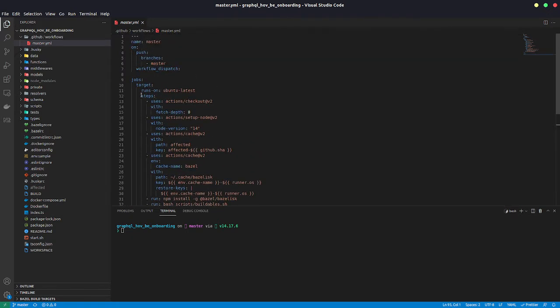For example, let's walk through. First we have the name of our job, target, then runs-on. You can specify the operating system that you would like to run, for example macOS 11 or latest. We'll just use Ubuntu because it's the cheapest one. Next we have steps.